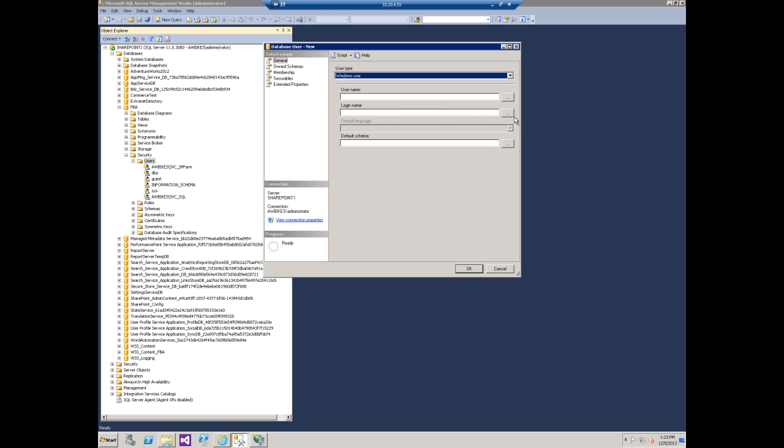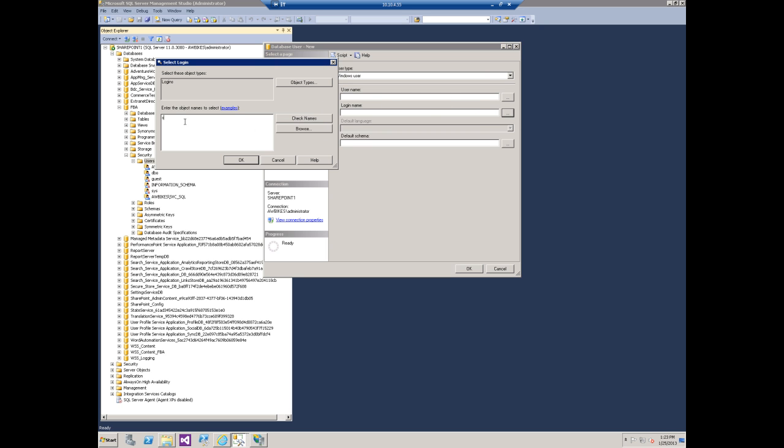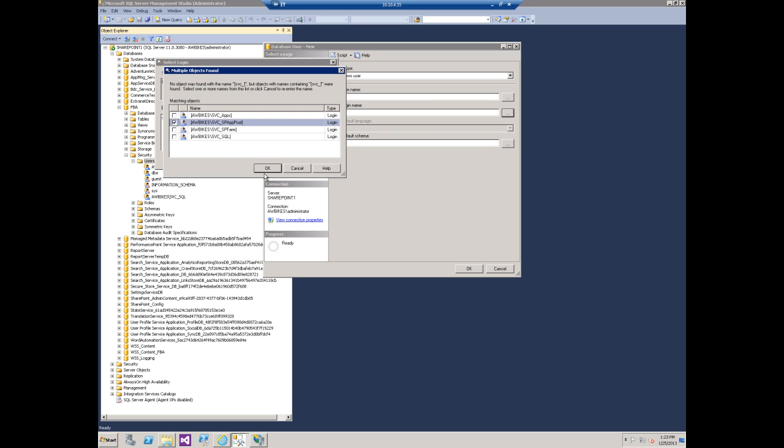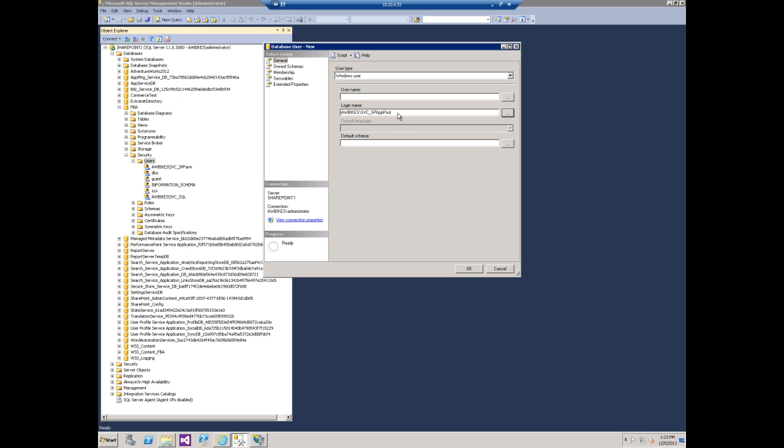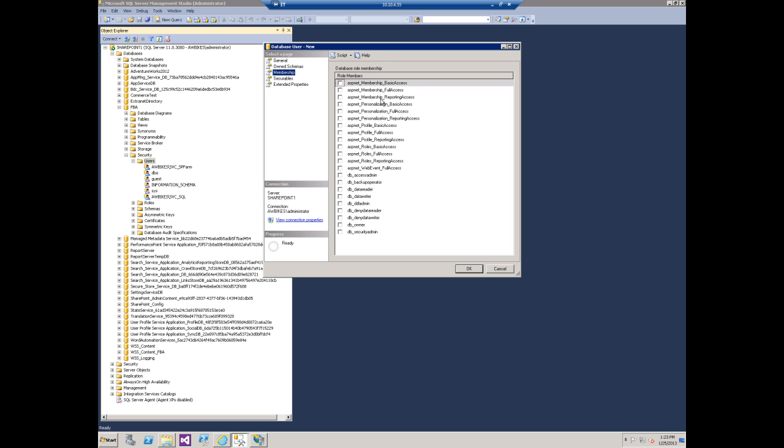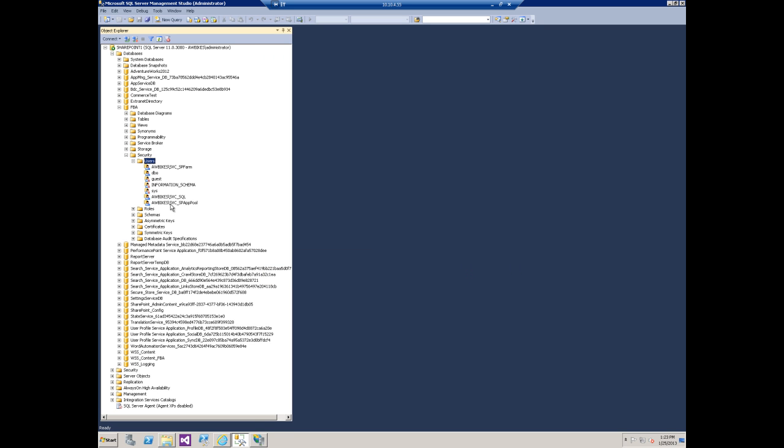Now, let's go one more time. Windows user. I'm going to browse, svc_, we'll check the names here. And there's our SP App Pool account. Okay. And again, just copy and paste above. Then over to Membership: membership full access, personalization full access, profile, roles, and web event. Great. So now we've added both of our application pool identities. They have all the permissions they need for the SQL database, and we're done with SQL Server at this point.